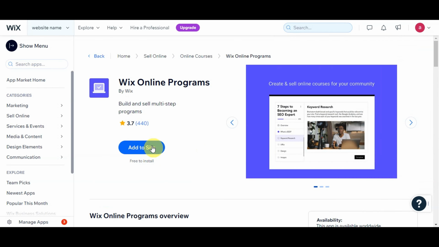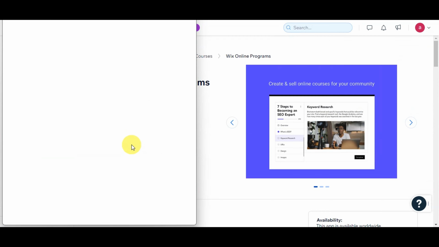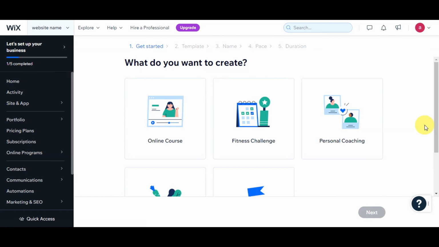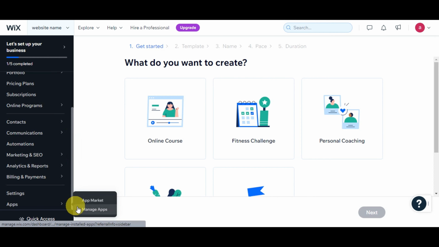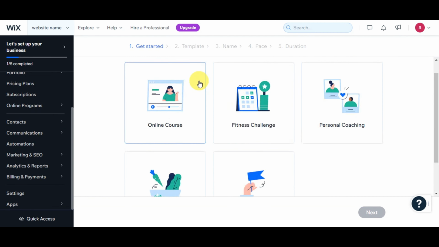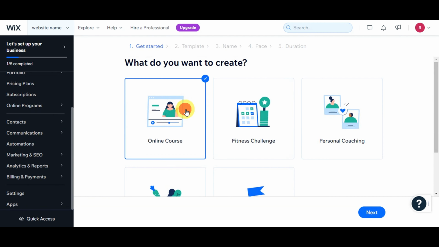Now to add this, you'll just need to click on Add to this site, and this will install onto your website. Now right on this part, it will ask you what do you want to create, and then we'll just choose online course, then we'll click next. With the Wix online program app in your toolkit, it's time to shape our online course foundation. So there are a lot of choices in there, but for this one, we'll choose online course.